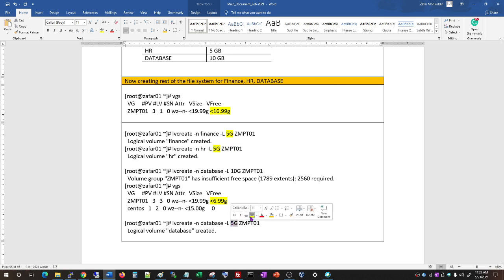I did 5G for all of them too. I'm going to come back and then I'll show you how to increase it to 10 GB because there is not enough space to begin with. Has insufficient space. Okay, now let's continue on.